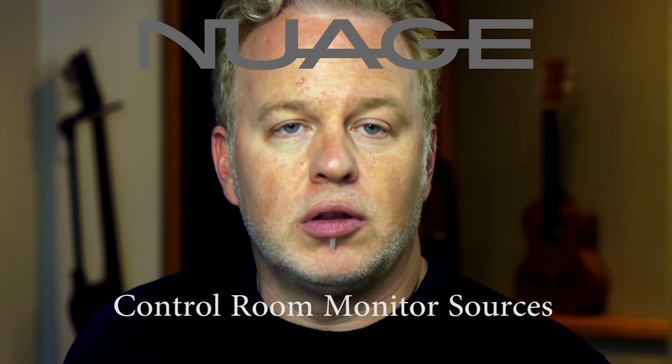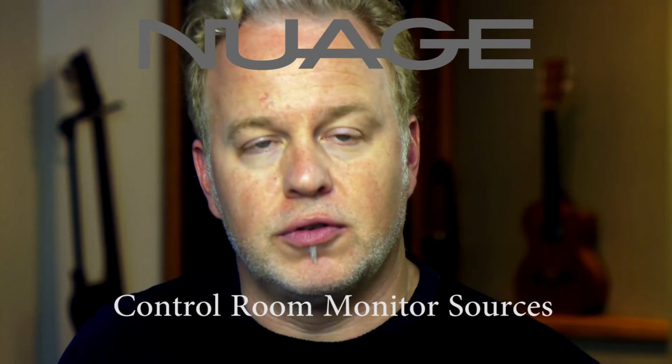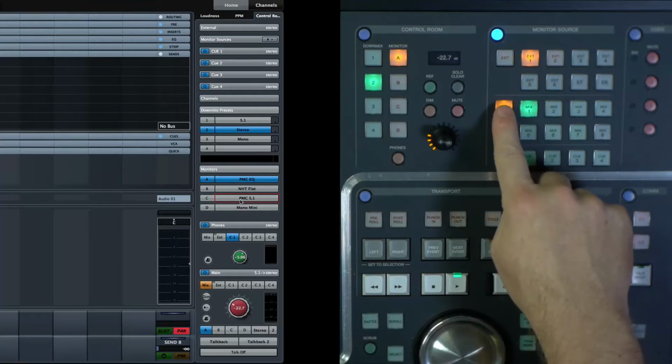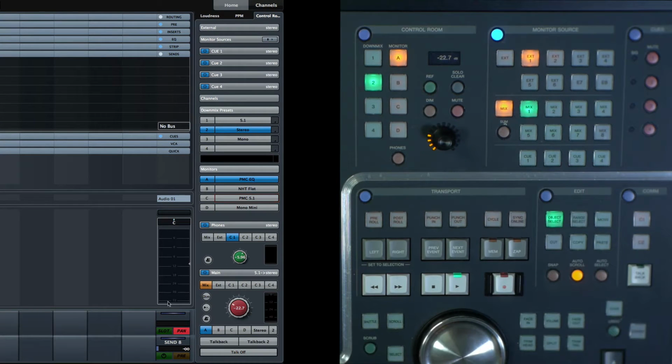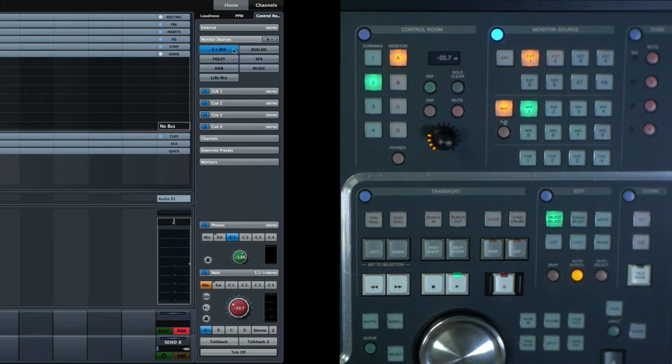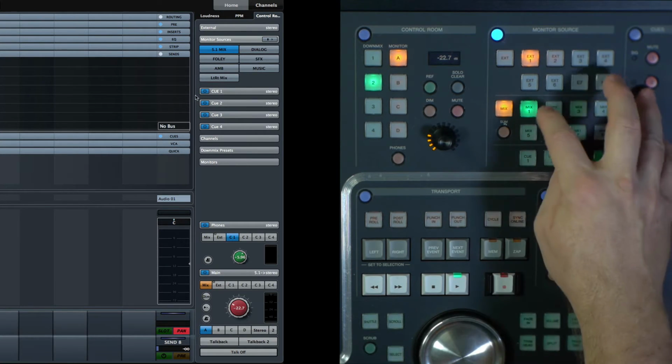In this video, we're going to look at how to switch monitor sources in the control room section of the NUAGE master unit. This is like the second most important thing in the studio, which is what are we listening to? To begin with, inside of the project that we're currently working on, let me go to monitor sources here so you can see the representation in the mixer window up here.